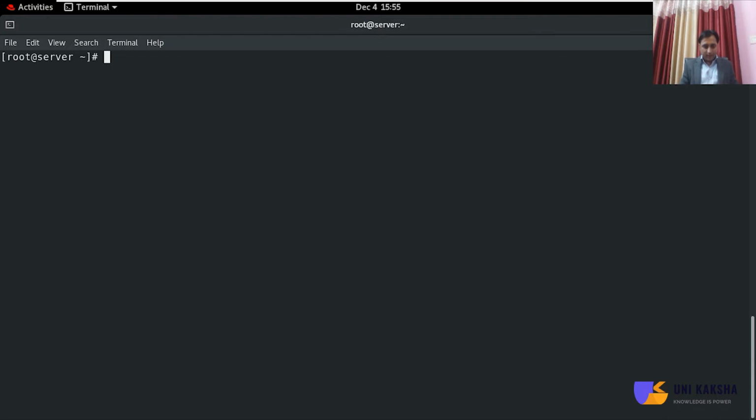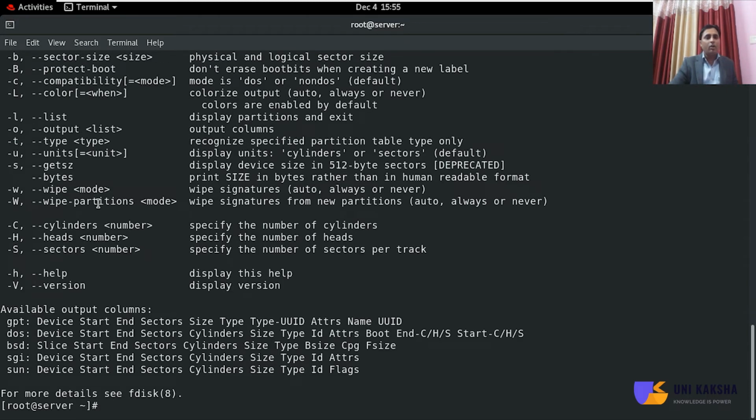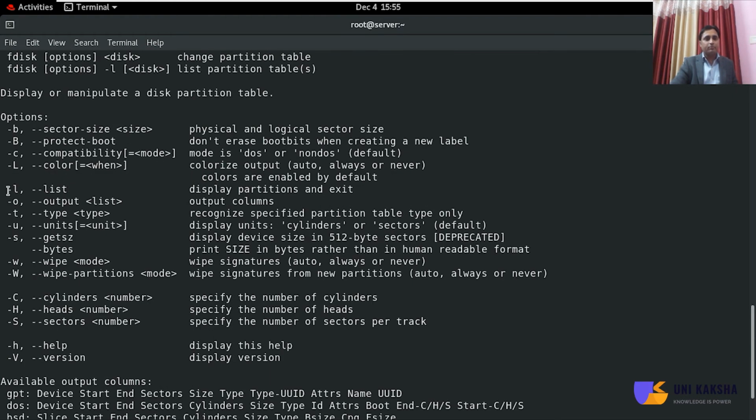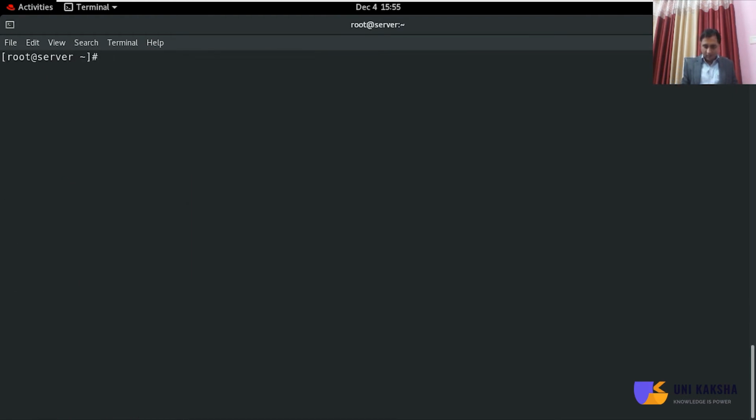So things should be clear. Now I want to create a partition on another disk. With fdisk, at any point of time you can take the help when you are not aware about something. It will show you all the details, so you can take the help for what you want to do. I want to perform all the tasks on the second disk, that is my sdb.